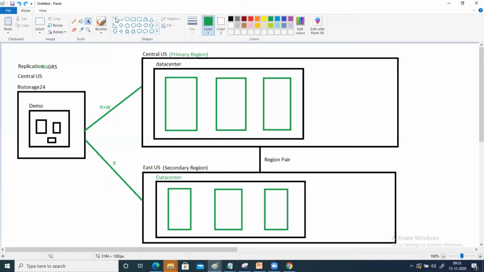Whenever any downtime is there, let's say your primary region is down because of some reason, the failover will happen on the secondary region, and then you will get the read and the write access. So when this failover happens, am I supposed to do anything? Is there any role which I need to play? No. Everything happens automatically. Suppose the Central US is down, so failover will happen automatically in the backend. That is Azure's responsibility.